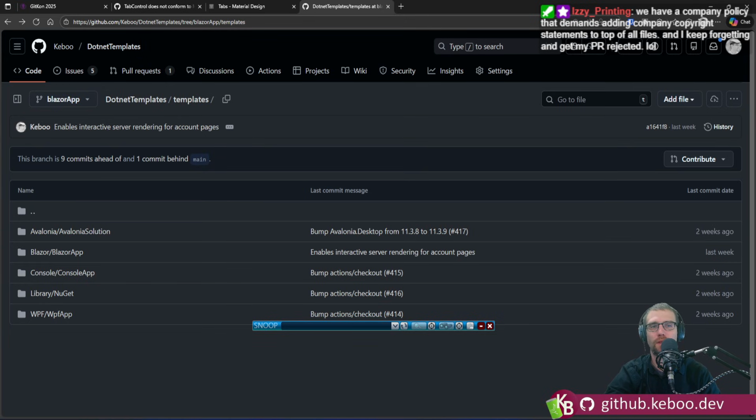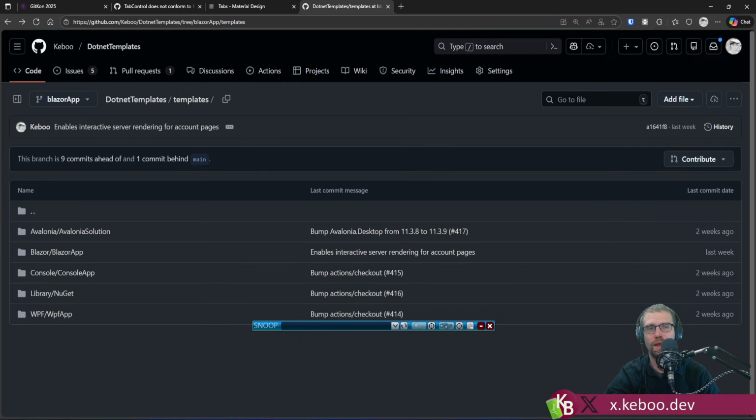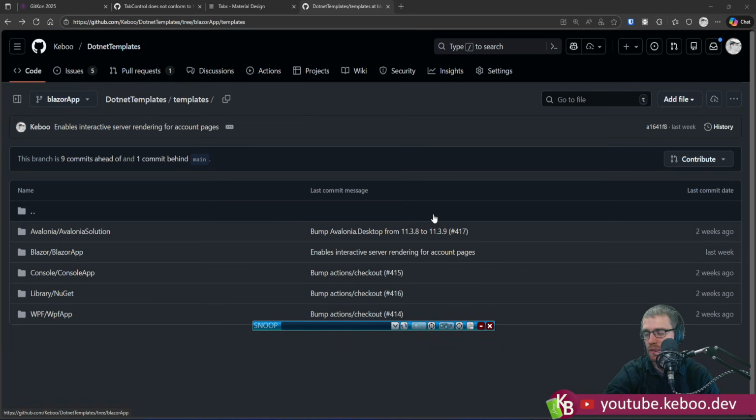We have a company policy that demands adding company copyright statements to the tops of all files, and I keep forgetting and get my PR rejected. Let's see. Is there an easy way to make VS add mandatory text to the top of every source file? Sorry, thinking on this. I think the answer is no.